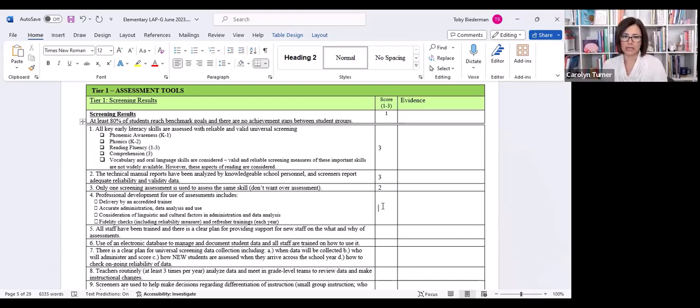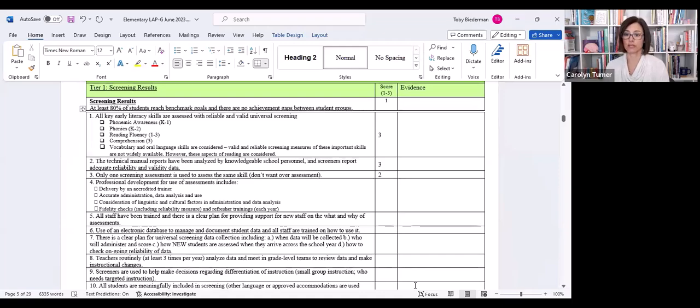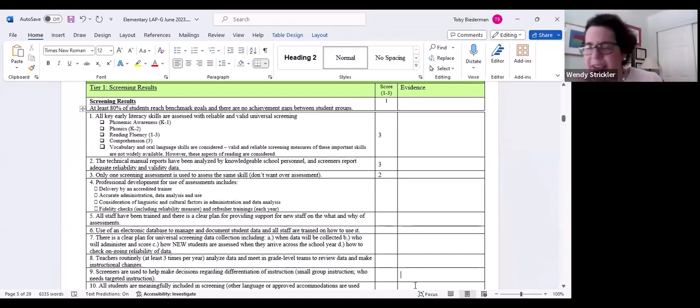So we have a team meeting. After every screening period, like benchmarking period, we have a team meeting and we take a look at our screening data. And then we use that screening data to check our small groups and see who might need tier 2 interventions. Okay. And how do you analyze those data?